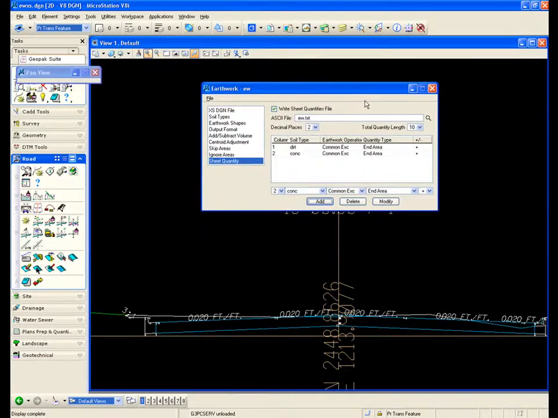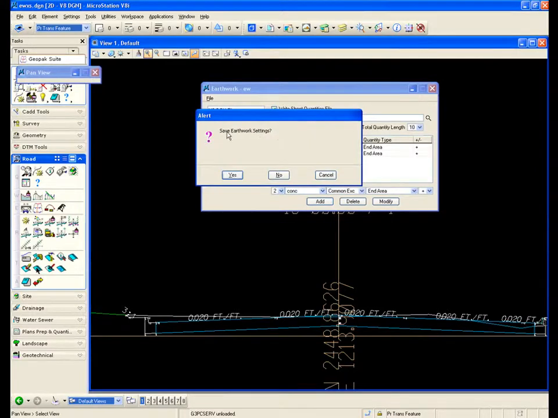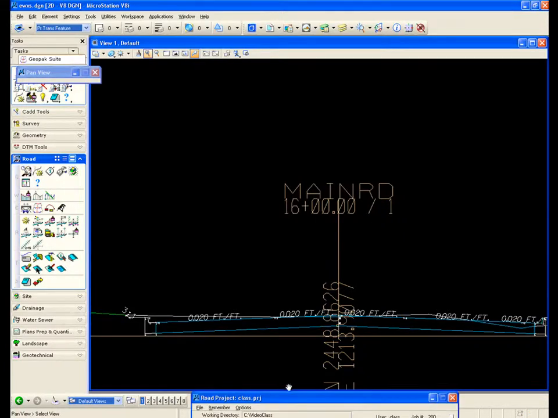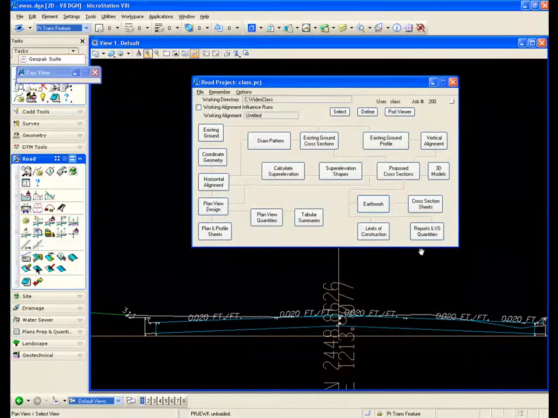Now, I told you that we would look at excavation limits and how to create the excavation limits. So I'm going to close this. When I close this, it's going to ask me, do I want to save the earthwork settings? I'm going to say yes, and that will save them to that EW run box. But to look at the excavation limits, or the limits of construction, I'm going to go back to my project manager. I'm going to pull project manager up, and right below earthwork, I have something called limits of construction.